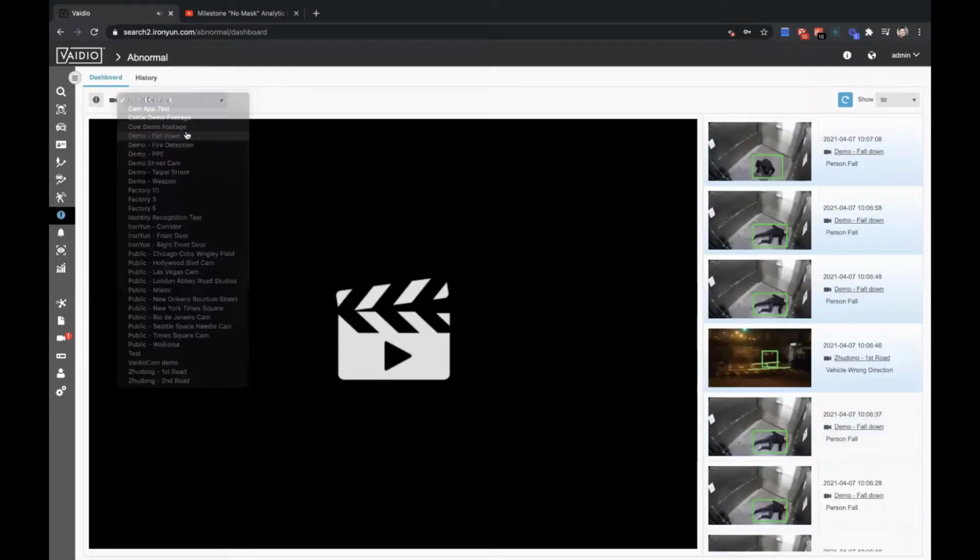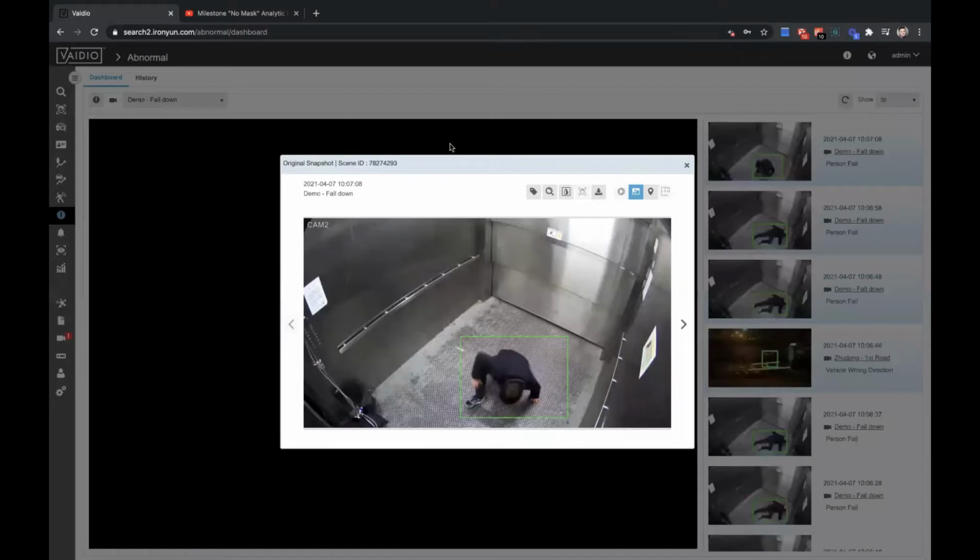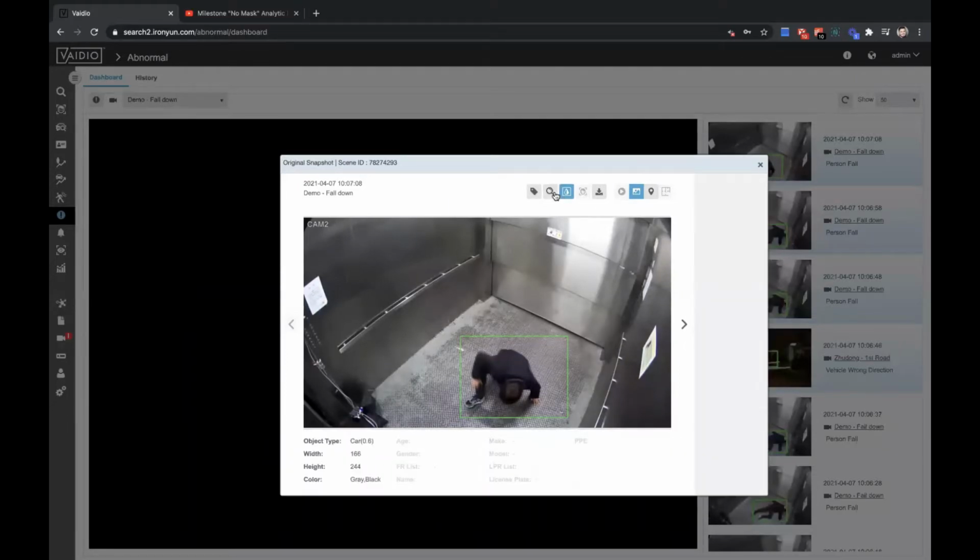We'll go ahead and go to the fall down detection. And if you can see here, we're able to start receiving the alerts of the wrong direction and the person falling. So let me go ahead and bring one up. It's noticing that this gentleman has fallen in the elevator. It sent that alert out. Yes, this is a demo.